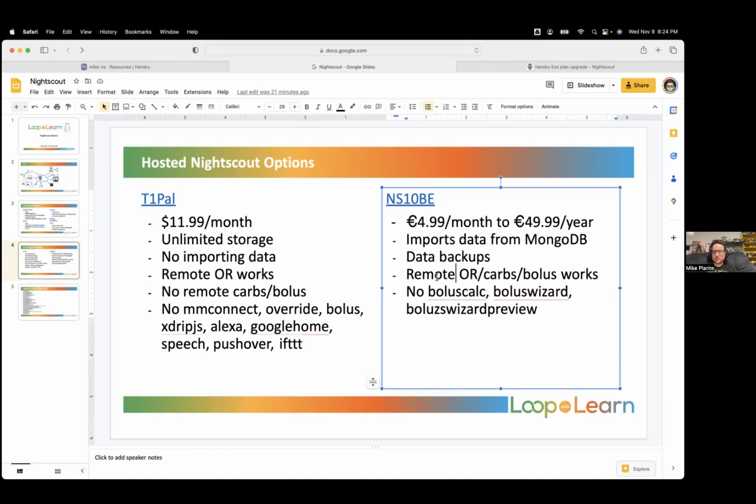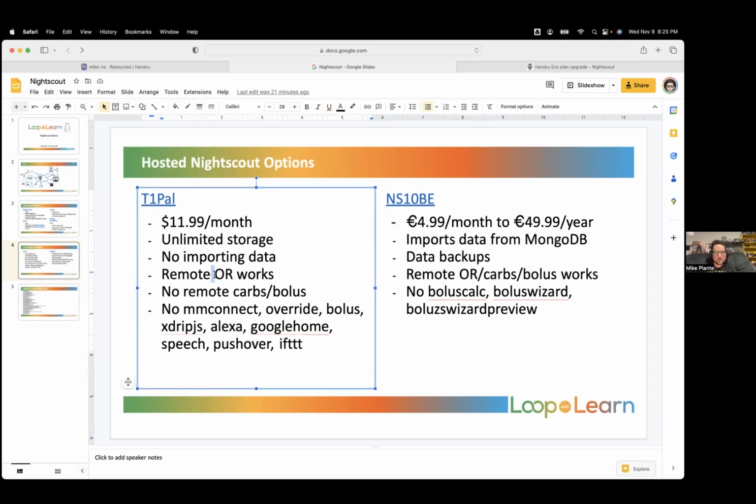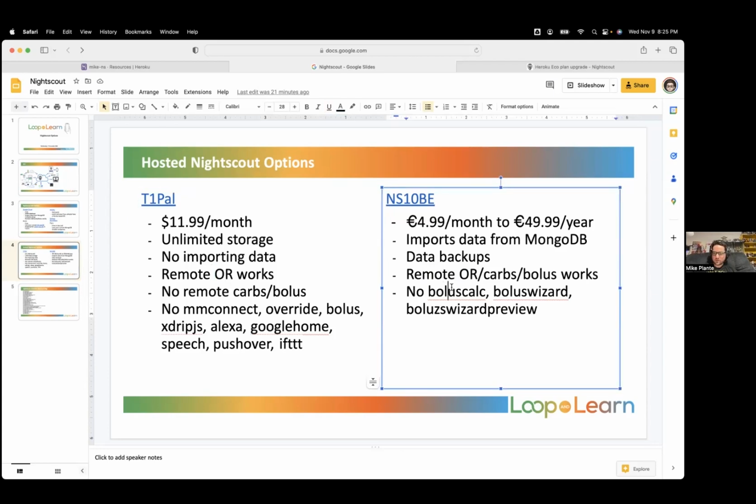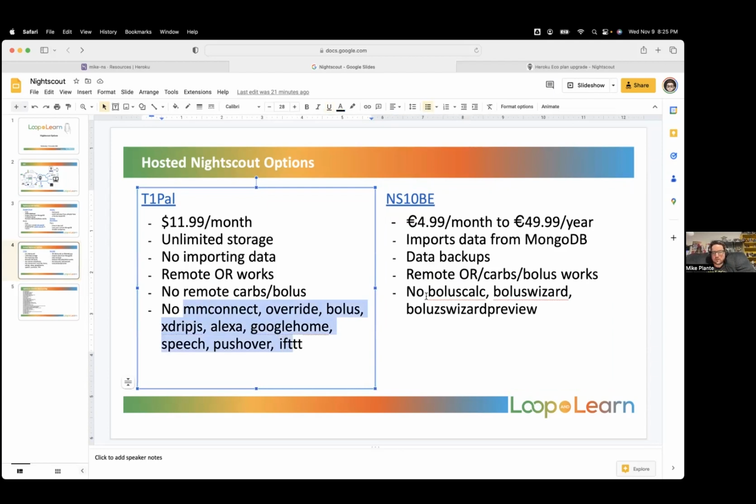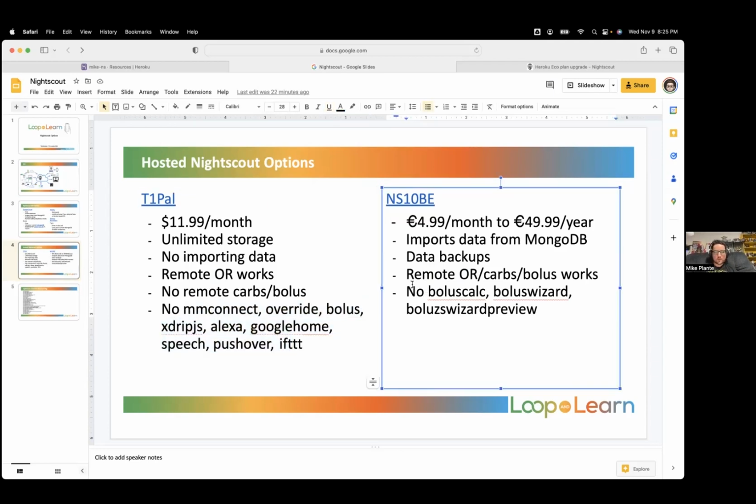NS10B does all the remote override, carb, and bolus. T1Pal does the overrides remotely, but it doesn't do the remote carbs or bolus. And then they both have a few features that I'm not entirely sure what all of them do because I don't use them. But they have listed on their website that if you use any of these, those options won't work for them. Otherwise, you just pay that a month, someone else takes care of it, and it should ideally continue to work.